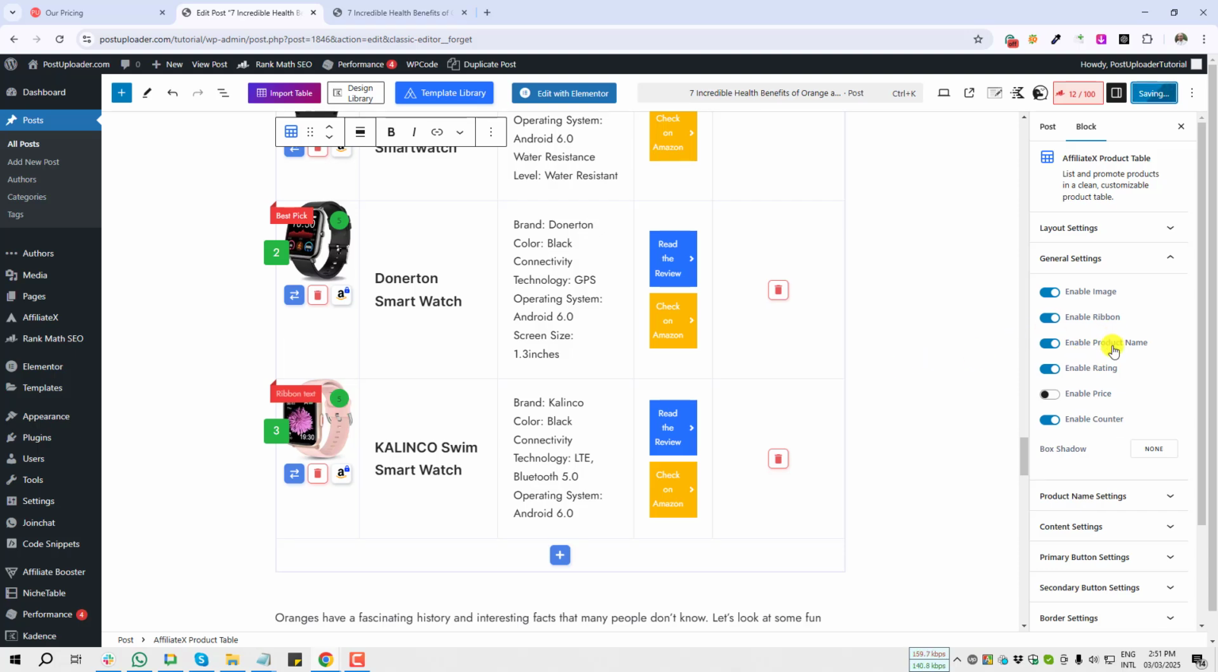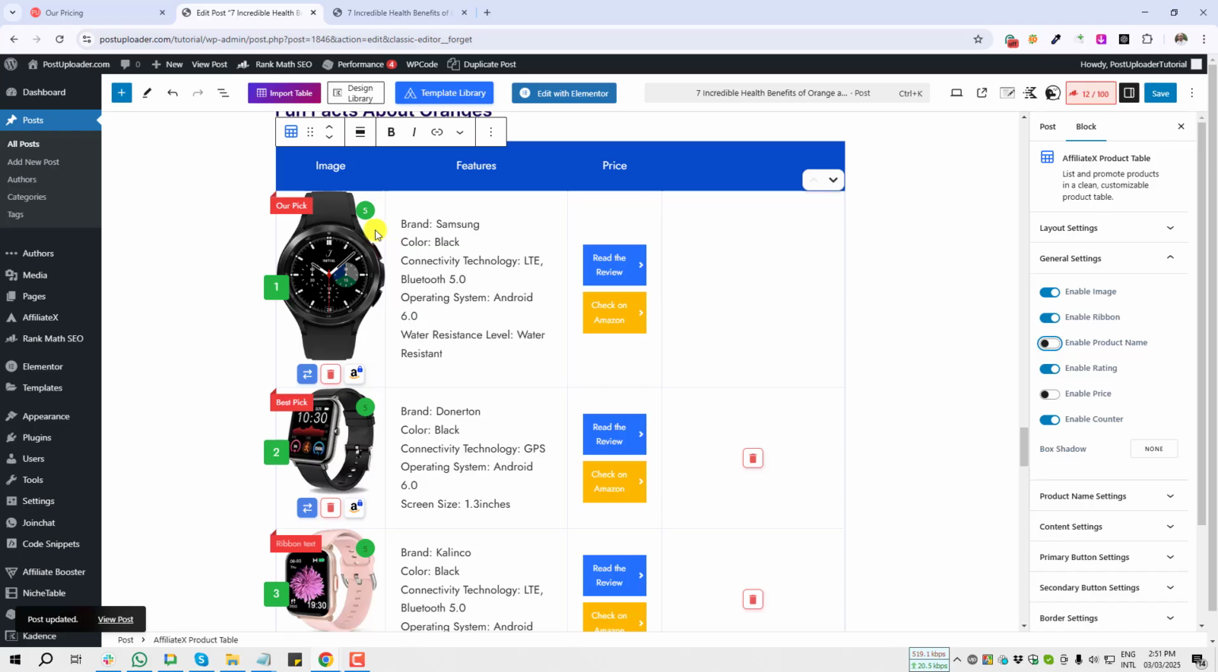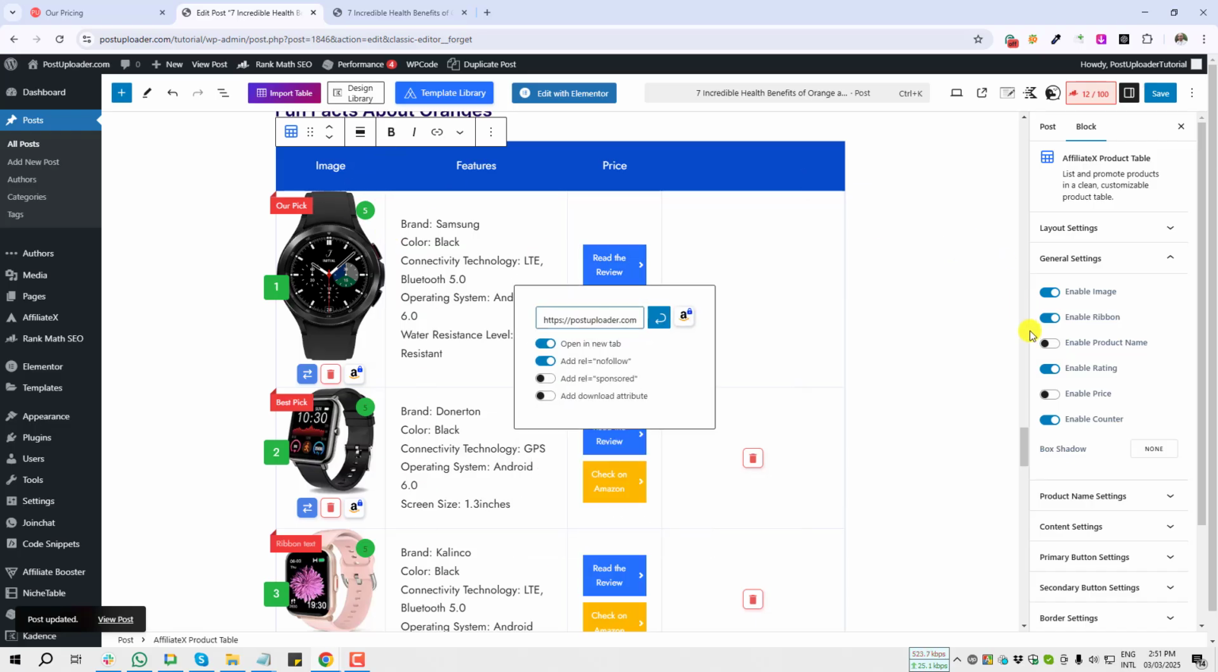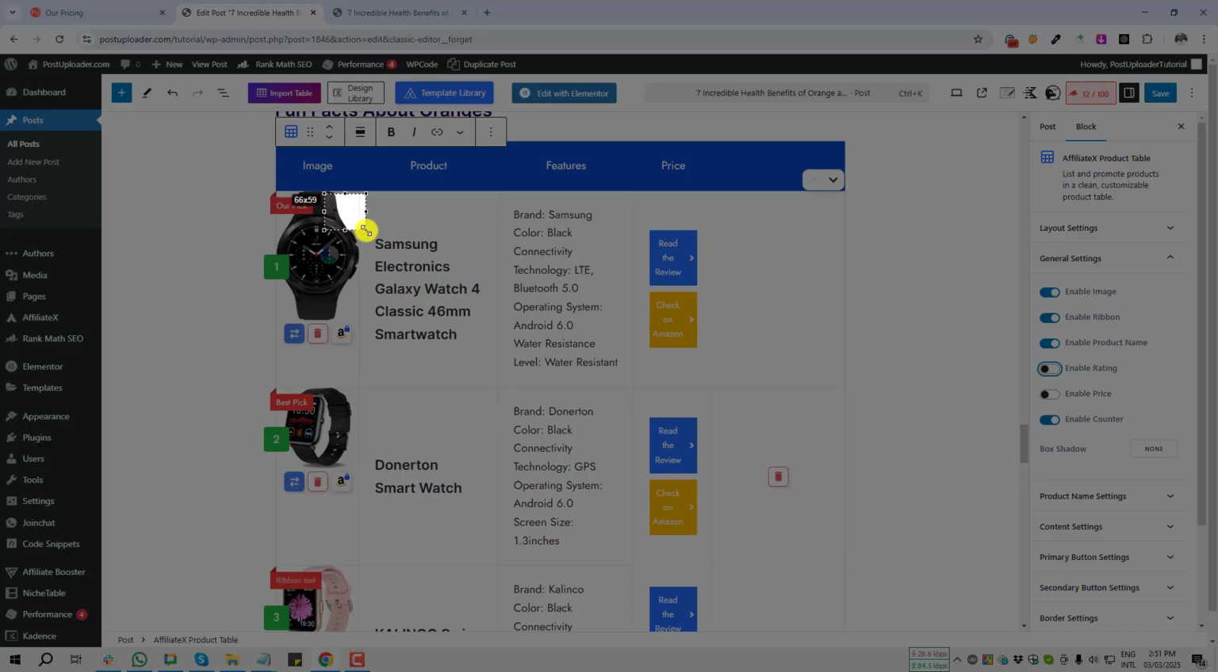There's the enable product name. By default, it's enabled. If I want to disable it, just disable, and the product name will be disabled from here, but I think it's necessary. Next option is enable ratings. If I disable it, you see ratings is going to disappear from here.